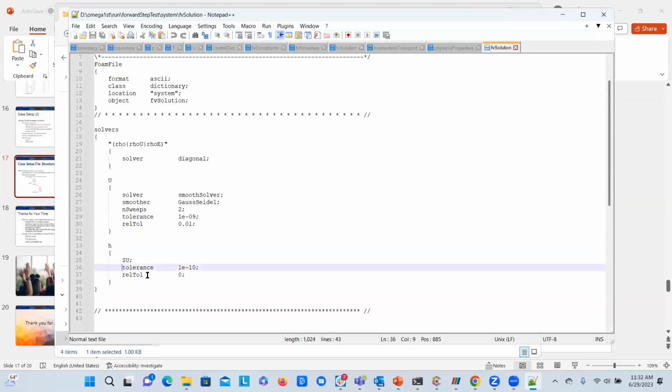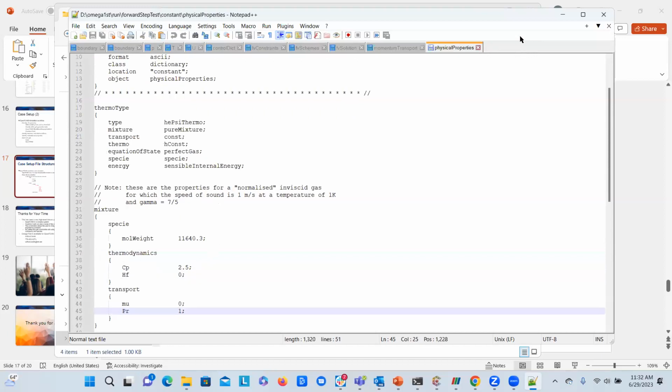Okay. And H is my time step and how I'm going to call for my convergence on the energy equation, and the tolerance and the relative tolerance I'll be using on those.